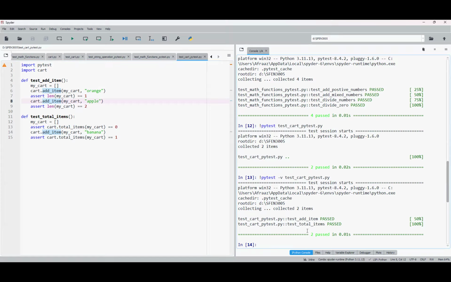So if you notice, this PyTest file had 2 tests. So when the first test passed, 50% of the tests in that file passed, and then when both tests passed, 100%, right? So previously we had 4 tests, so each one was worth 25% of the overall file.